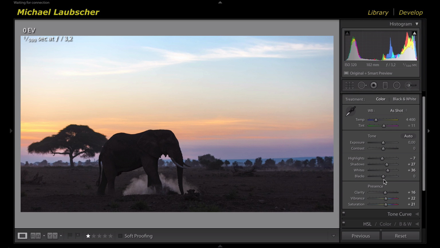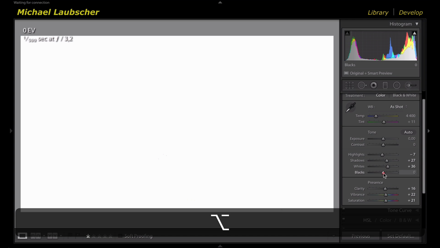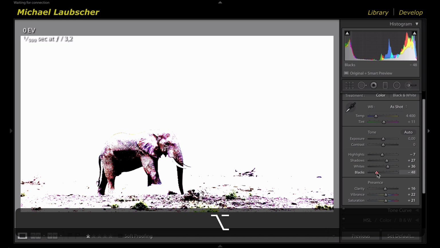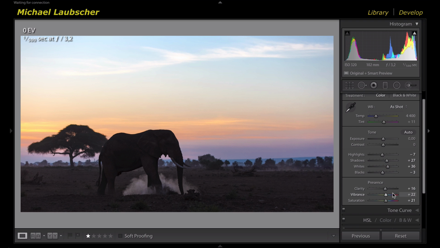and I dropped the blacks. Oh no, blacks are actually still on 0, because if you push and hold Alt, you will see that all these areas that are now black are where you'd have pure black in your image. So I actually don't need much over there at all. -3, and there are a few spots, so that's fine. Clarity up a touch, vibrance and saturation, just to enhance that sky even more.